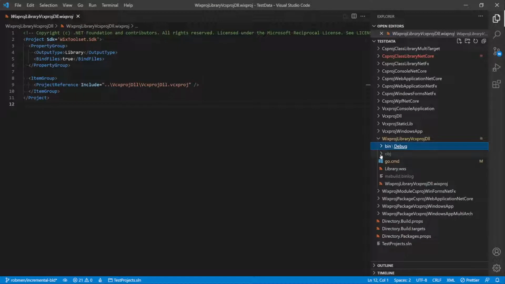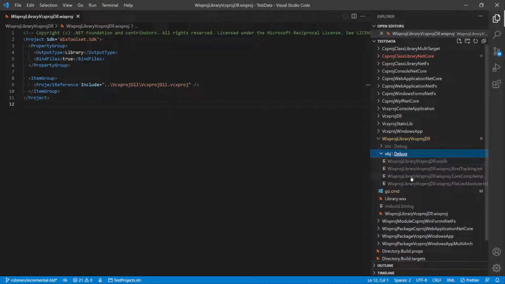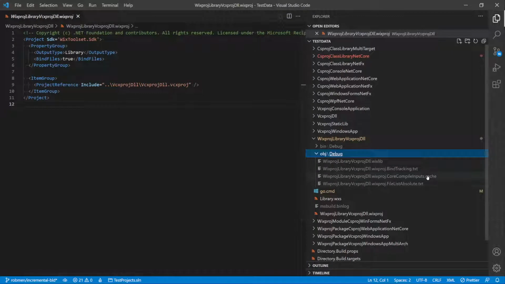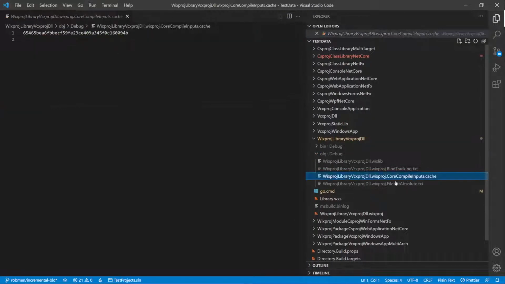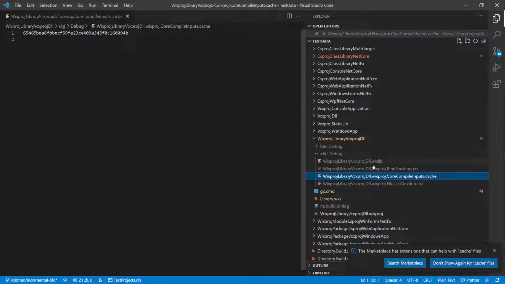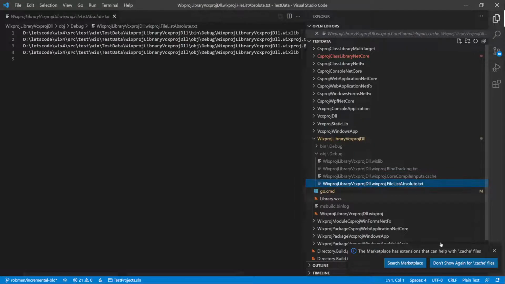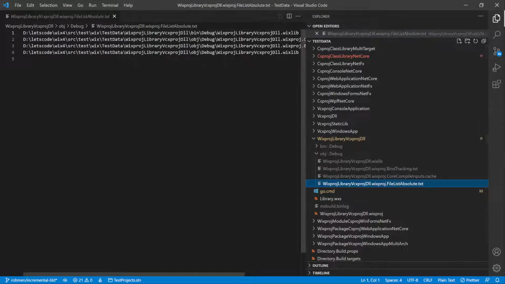All right, let's look at the OBJ. So in the OBJ folder, we will see the file list absolute. That comes from the standard MS Build common targets, as does core compile's inputs cache. Some hash they calculate in the system. Really? I don't need help with cache files. This is the absolute files.